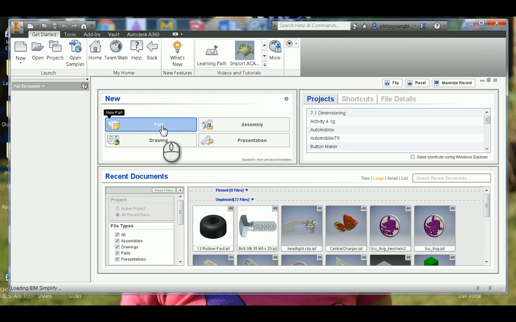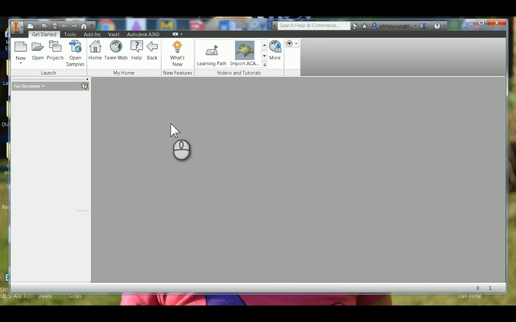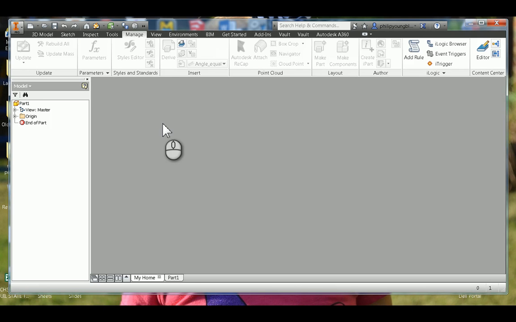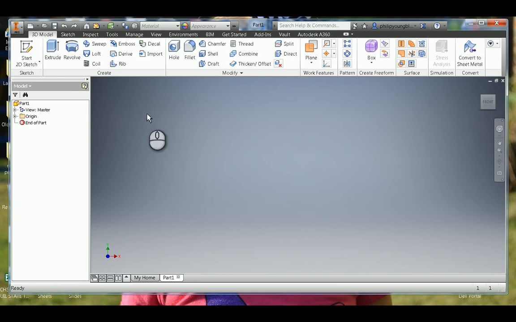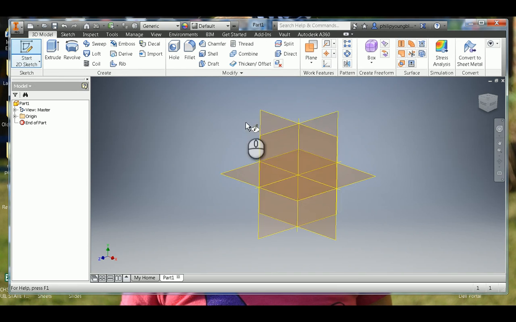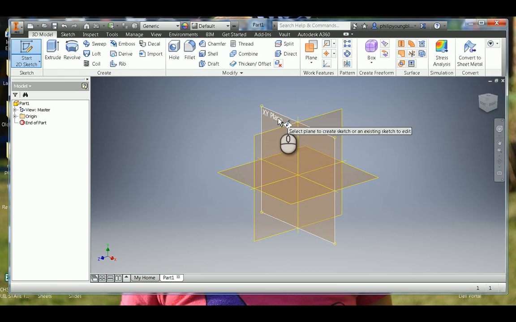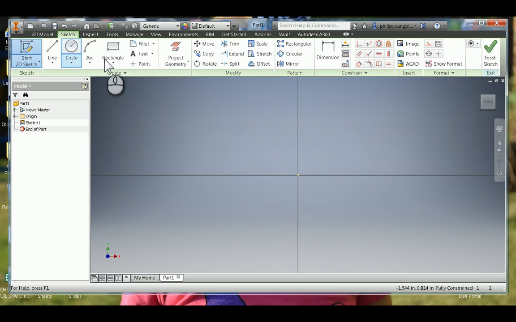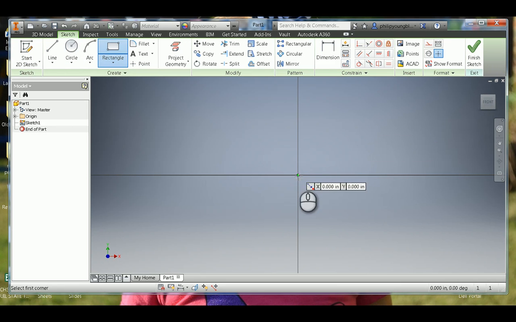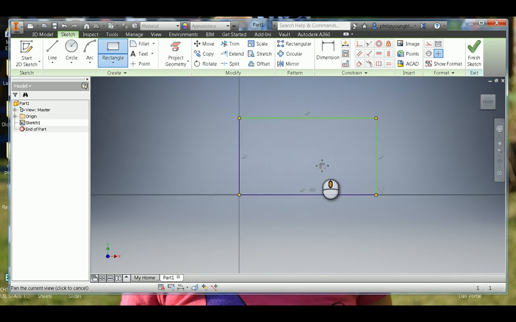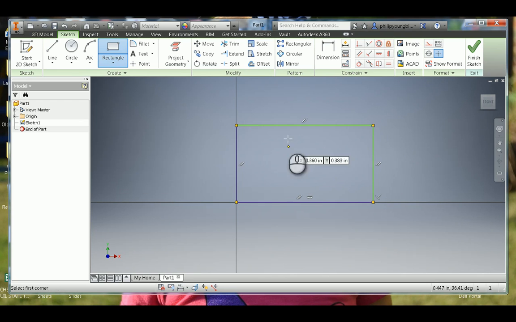And we're going to create a part. And we're simply going to start by drawing a rectangle. Let's start in the XY plane, and just use my rectangle tool and sketch out a rectangle. And center that. And the first thing we'll do is apply a dimension to the right side of this rectangle.